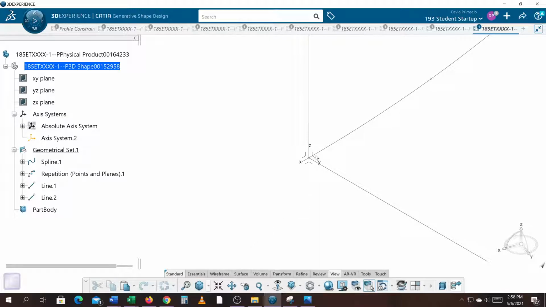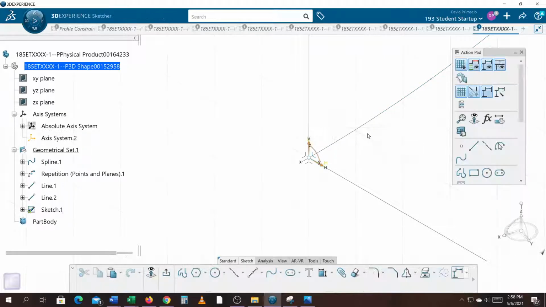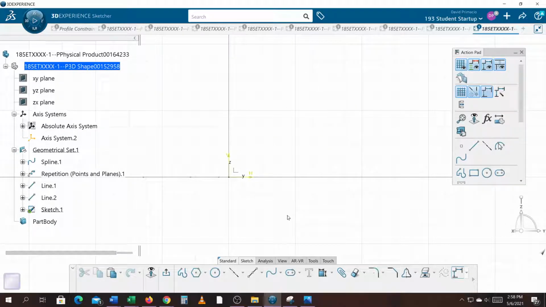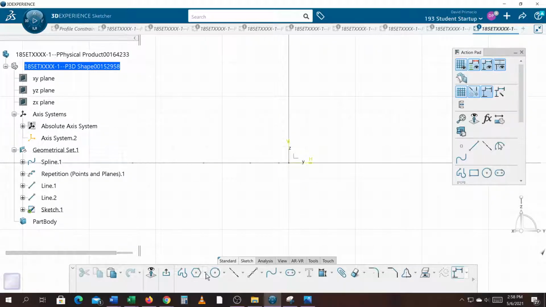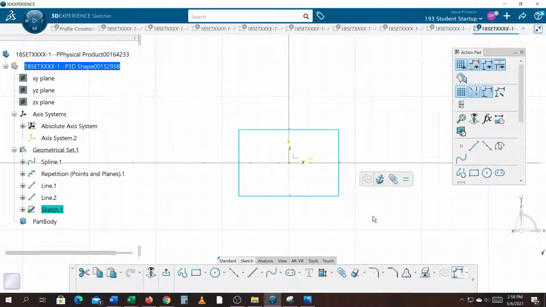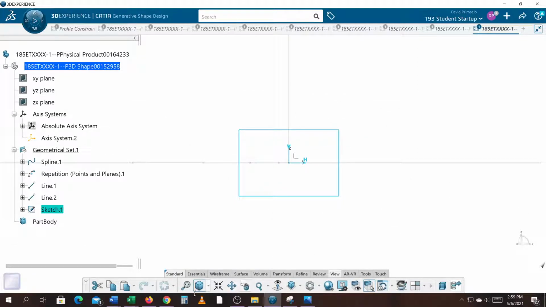So I'm going to pick this plane, and create a sketch. Normal to view. And I'm going to create a rectangle. Exit out. Go into my ISO view.